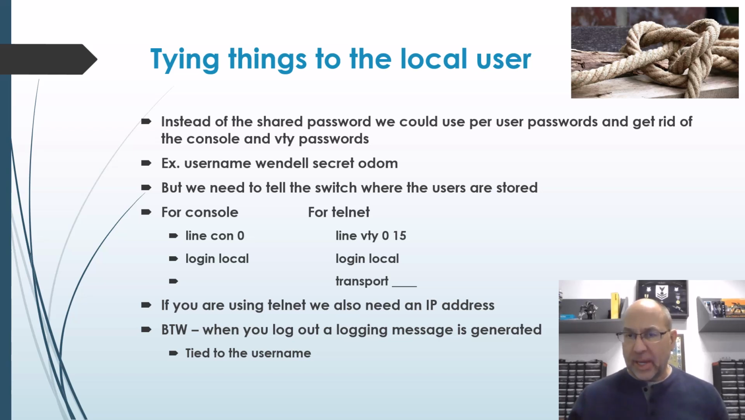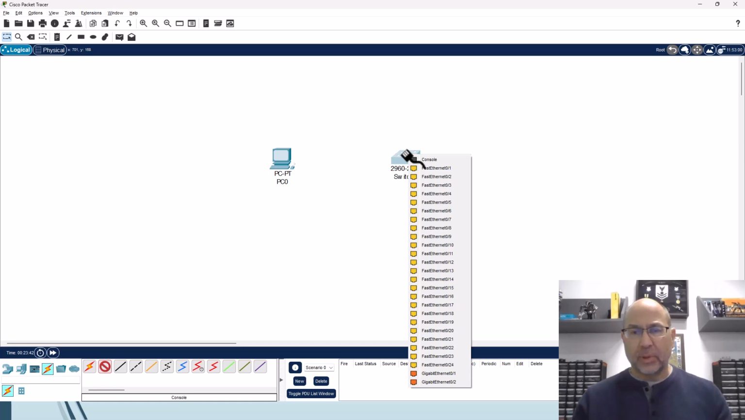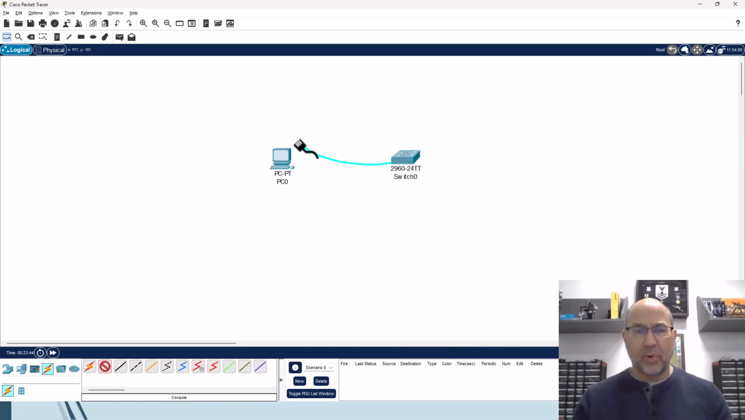Okay, so I think it's time to do a demo. What do you say? So here is a PC and a switch, and what I'm going to do is I'm going to say, well, let's take a console cable connected to the console port and then run it over here to my EIA 232 or RS 232 port. This is a serial connection that has nothing to do with networking.